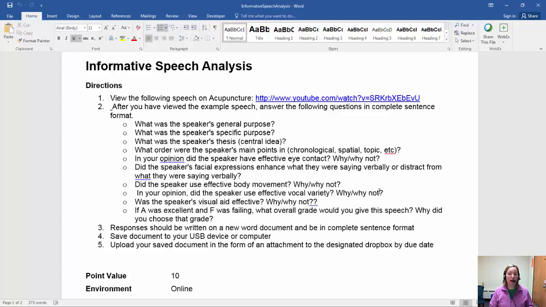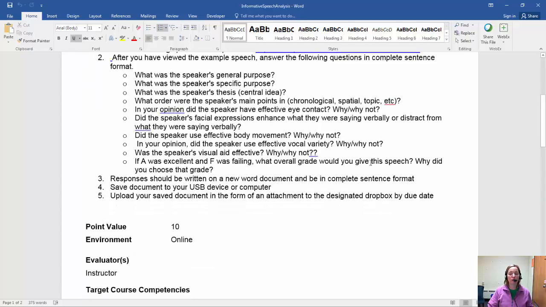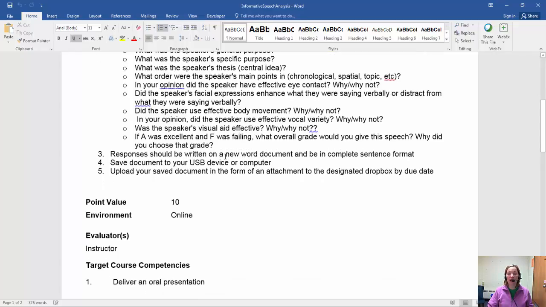In your opinion, did the speaker have effective eye contact? Why or why not? Did the speaker's facial expressions enhance what they were saying verbally or distract from what they were saying verbally? Did the speaker use effective body movement? Why or why not? In your opinion, did the speaker use effective vocal variety? Why or why not? Was the speaker's visual aid effective? Why or why not? And if an A was excellent and an F was failing, what overall grade would you give this speech? Why did you choose that grade?